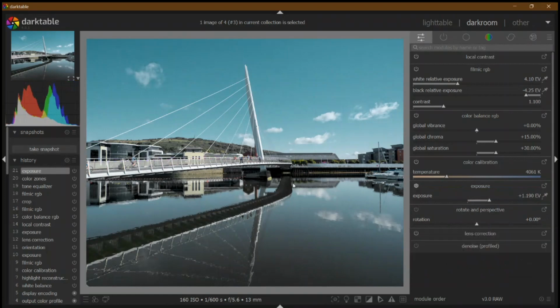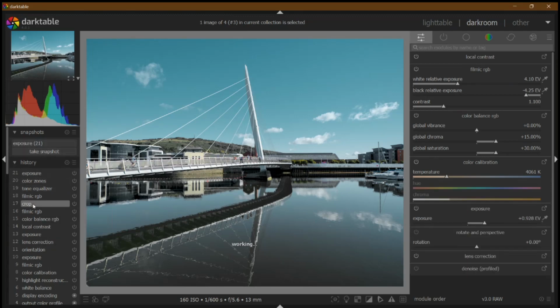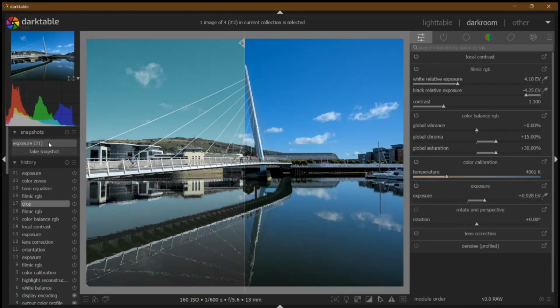There we are, the histogram. That's quite nice. And that's the first image. It's already looking nice. So I'll take a snapshot. There we go. I'll go down to the crop where we originally cropped it. And I'll just compare the images side by side for you. So there we go. As you can see, quite a vast difference in the shadows, the boats, and of course in the color of the sky. There we go.